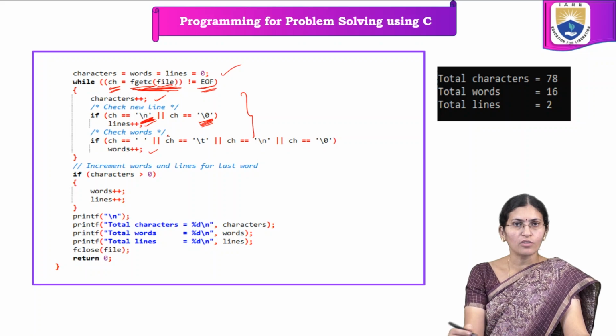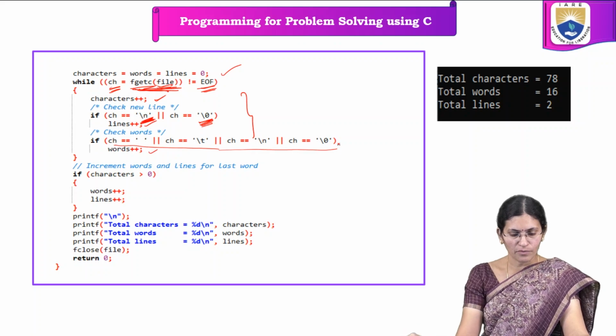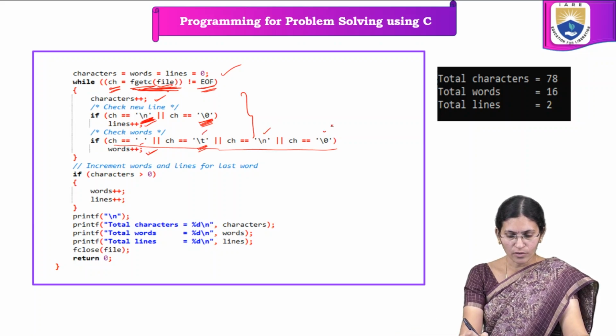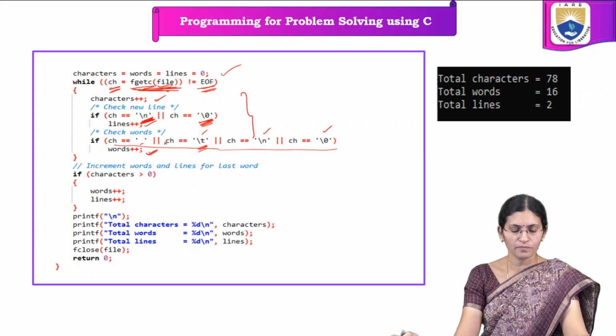Next, in order to check the number of words, we have written: if the ch value matches any of these escape sequences, then the word count is incremented by 1. So if it is a space, or if it encounters a \t character, that is tab, or a new line character or null character, then the word count is incremented by 1.